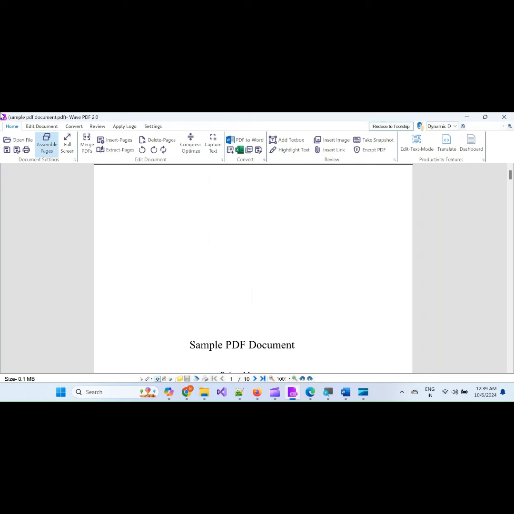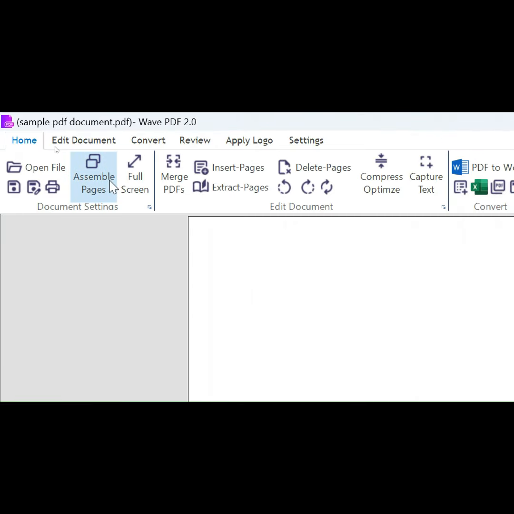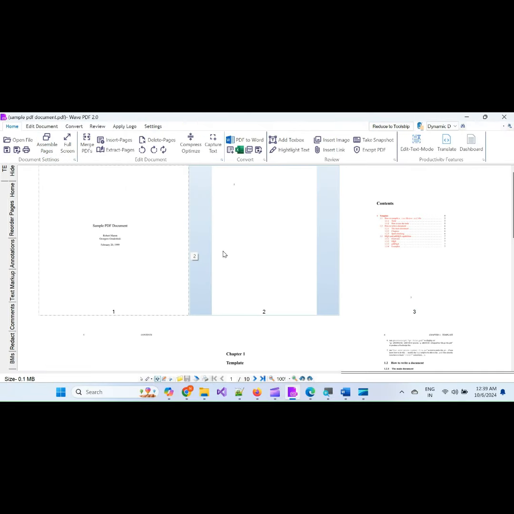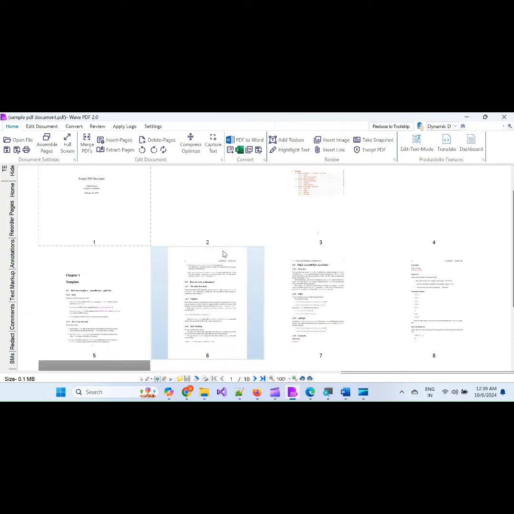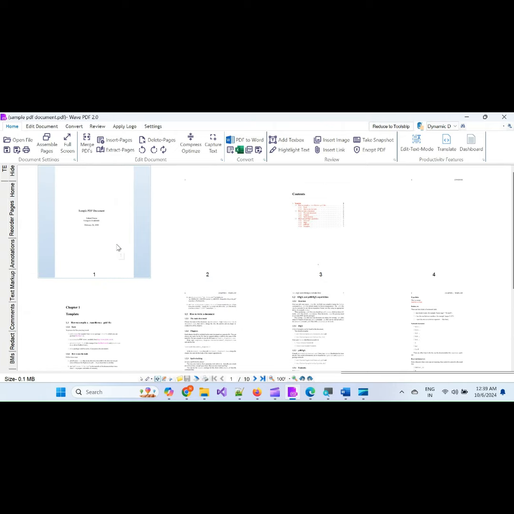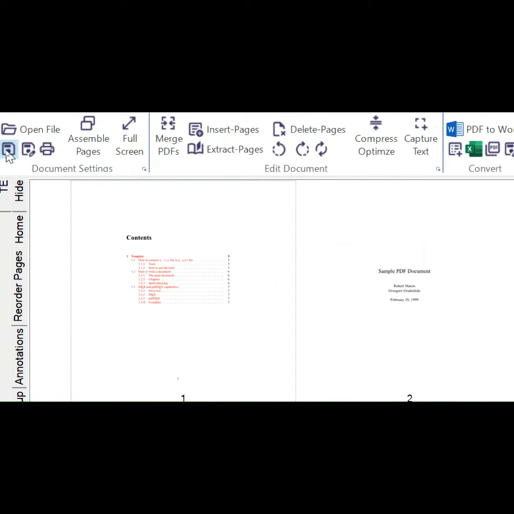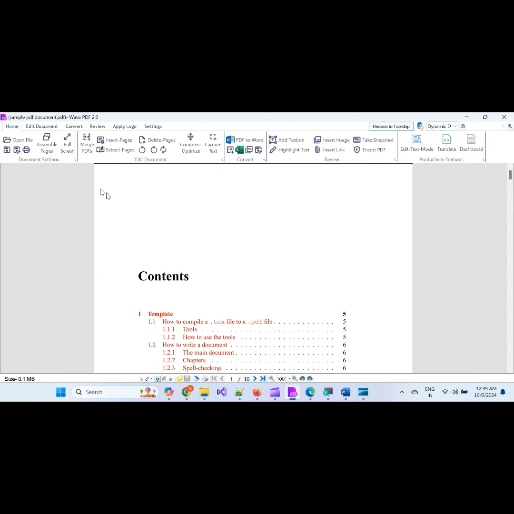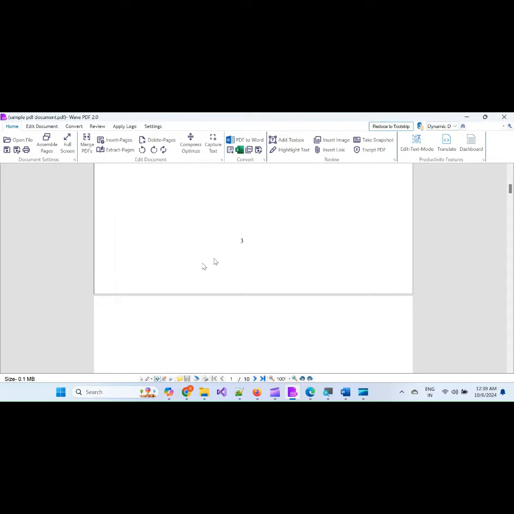Click on this Assemble Pages button and drag the pages to the desired location. Let's drag this third page at the beginning of the PDF. Click Save button, and it's done. As you can see, the third page has been moved at the beginning of the PDF.